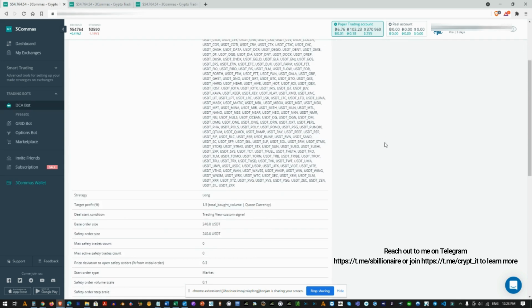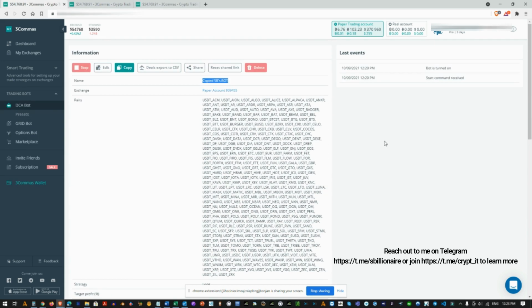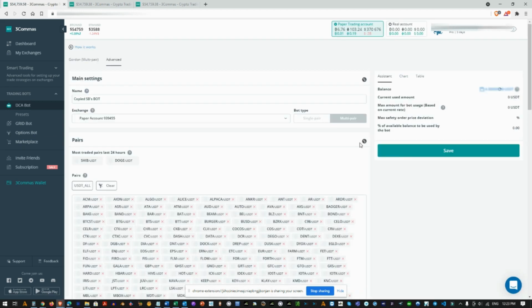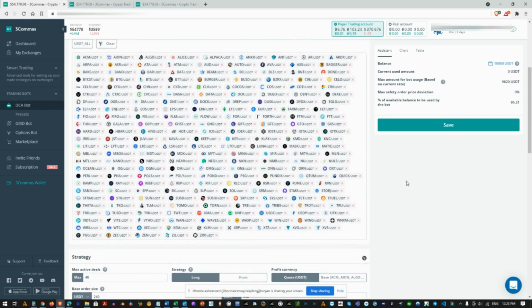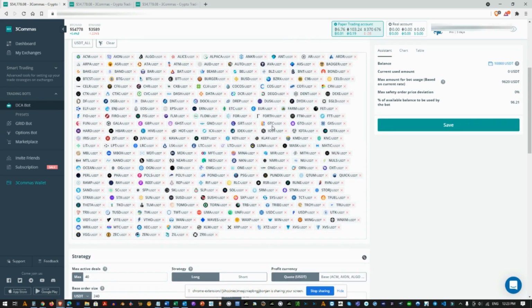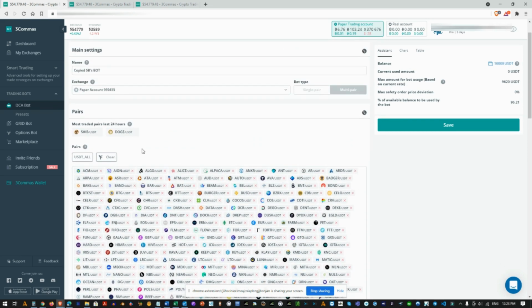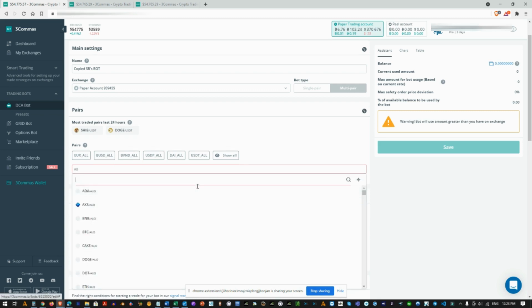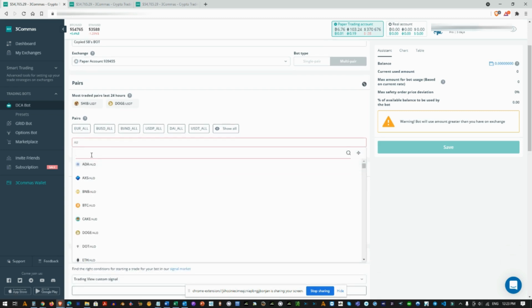So your bot is running. Yeah, so you can literally edit the settings here. You can always come back here if you want to edit the settings. Click on edit. Sorry, it's just loading. So yeah, I would pretty much say you can leave the pairs as it is, but watch what's going to happen. You can clear and then you can manually enter your own symbol, right?